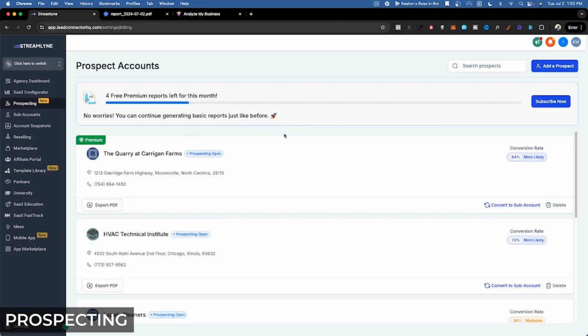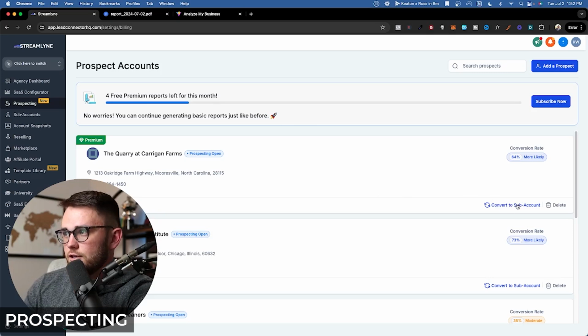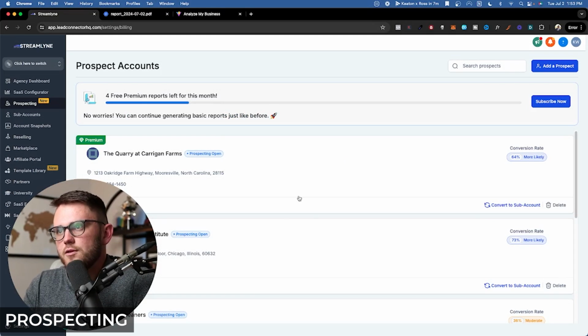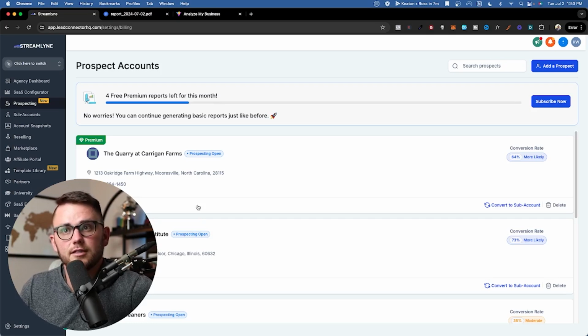But not only can I do all of that, I can actually just come in here and hit convert to sub account, and this client will have a sub account created, which is pretty cool. It'll save you a little bit of time if you end up converting one of these. So I think this prospecting feature has a little bit farther to go, but it's pretty awesome as it stands and definitely could get you some clients.